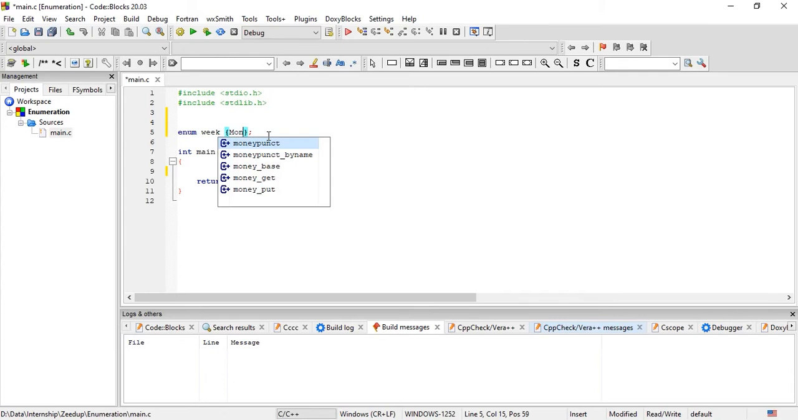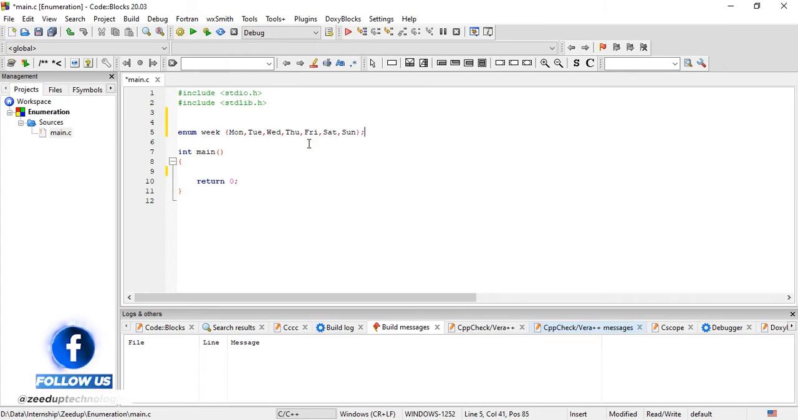I am going to provide all the days of the week, like Monday, Tuesday, Wednesday, Thursday, Friday, Saturday and Sunday. So these are the 7 days of the week that I have provided, with 3 letters for each day, as comma separated values. So that's how you can simply declare an enumeration.